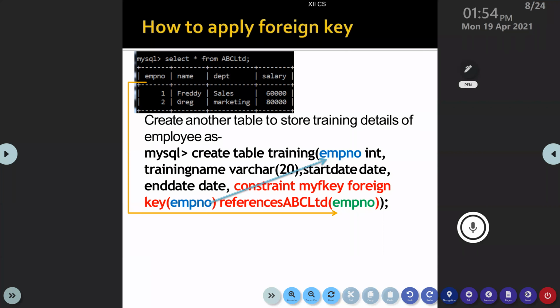Now, the real thing is our foreign key. See the command? How to write a foreign key. Listen carefully. There is a table called ABC Limited, which has 4 attributes. One is EMPNO, second one is name, third one is DPT, fourth one is salary. And EMPNO is the primary key of ABC Limited. Till here, any doubt?